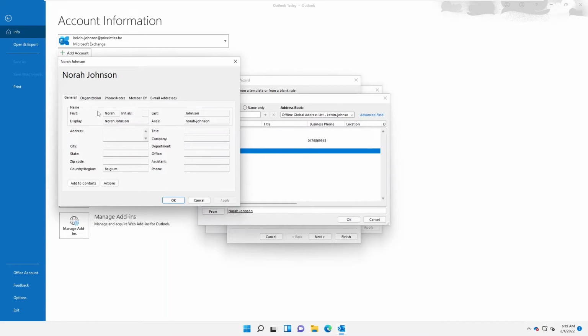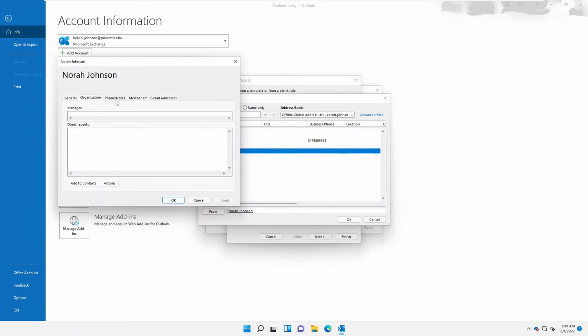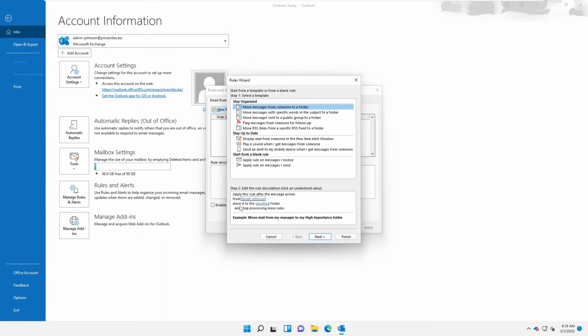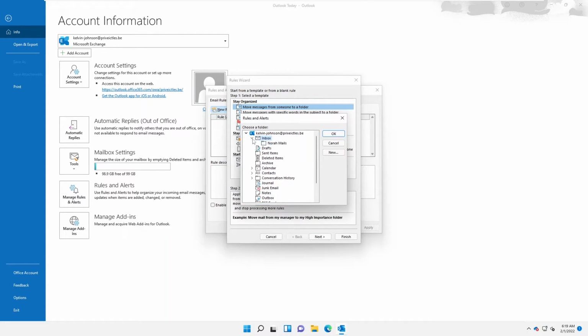So here if I click, you can see the organization is Nora, and the email address you can see is Nora Johnson at my domain name. So I'm going to say okay. Now I want to say move it to the specified folder. So when any mail appears from Nora, I want to move it to Nora mails.